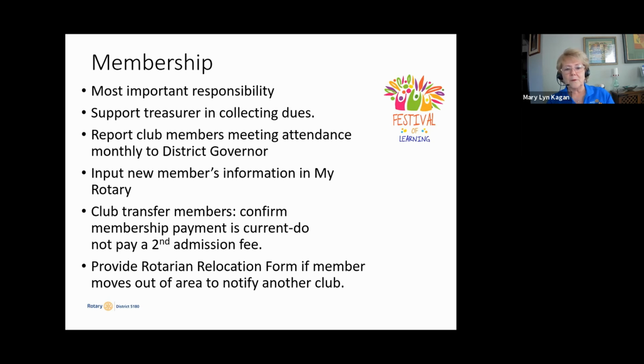You will be reporting club members' meeting attendance. You'll be sending that monthly to the district governor. You'll input new member information in My Rotary. Again, that's very important that you're signed up and ready to go with that if you aren't already. Club transfer members, you're going to confirm membership payment is current so that they don't have to pay a second fee. There's a form that will be generated between clubs or between districts when this occurs.